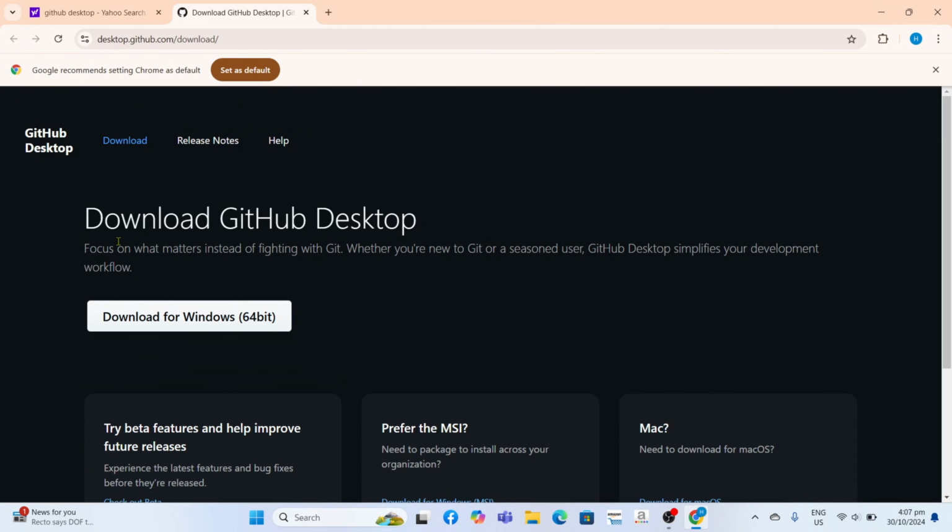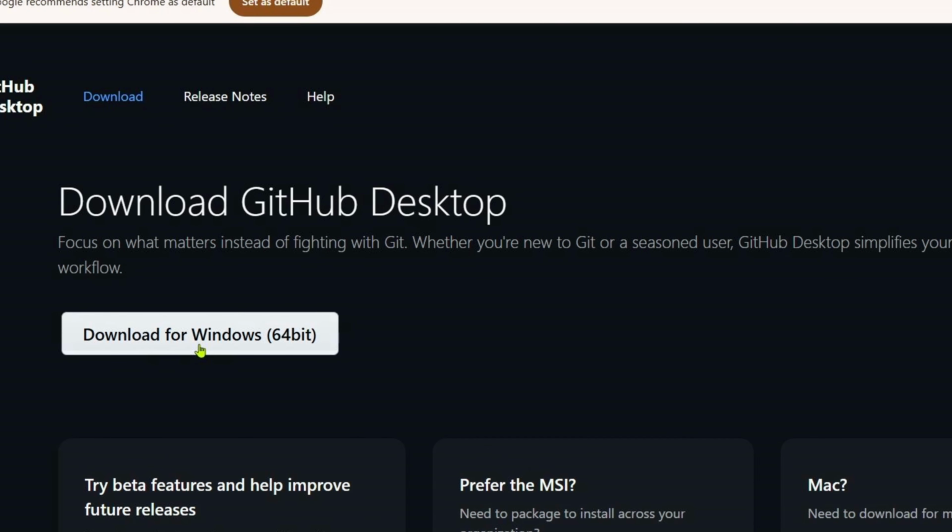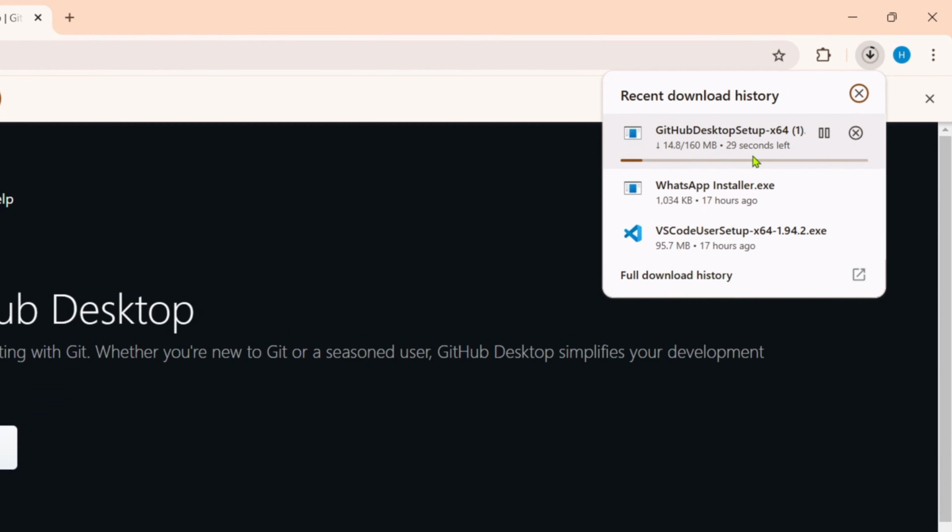And after that, you will now be on the website. To download GitHub on this website, it's so simple. You just need to click this download button right here. And after clicking it, your GitHub will now start downloading. Just wait for it to finish.